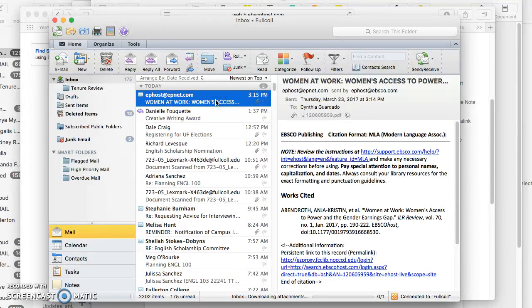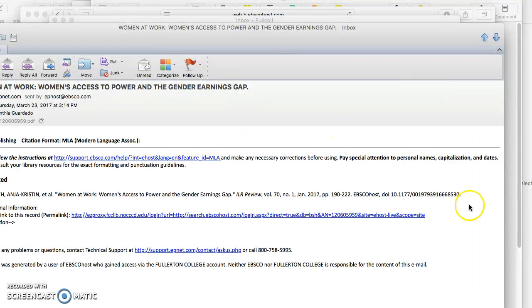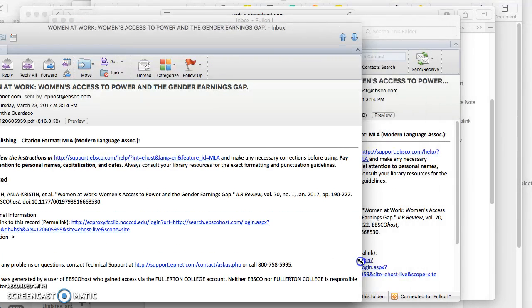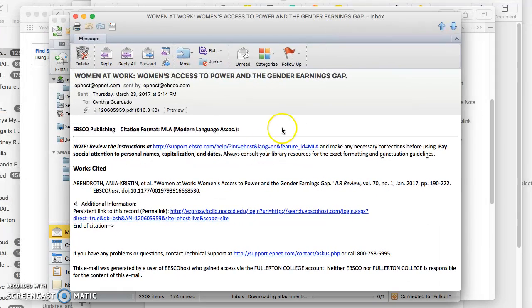Okay, so here it is. What I wanted to show you, the reason why I wanted to open this up, is that the citation is in the email. It says works cited. So not only does the reading come attached, with a link to EBSCOhost, but you can just take this and copy and paste it into your works cited page. So this is a really important step that will save you time later.